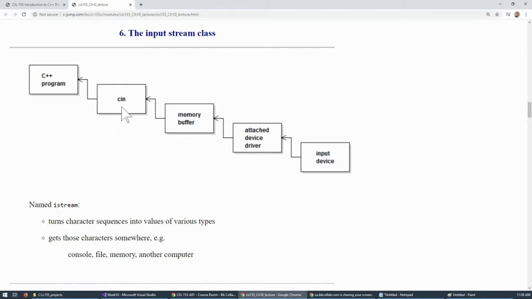So input stream, and the type of this device is input stream, as we mentioned, turns character sequences into various data types, and this input device can be a console, keyboard, could be a file, could be another part of memory, or even another computer, which means that we could be using a network connection over here to read the information from another computer when we have a network connection to it. But eventually our program will get this data just fine.